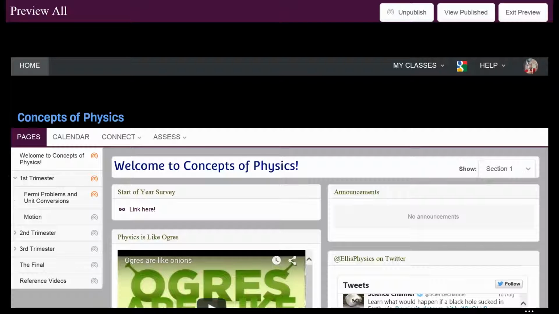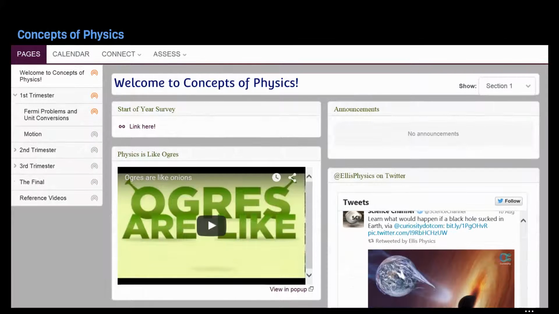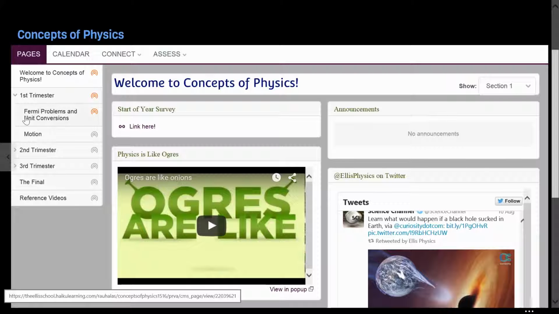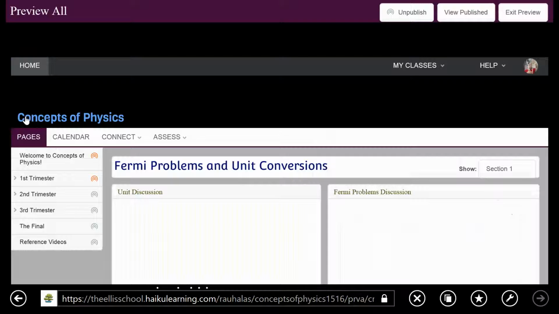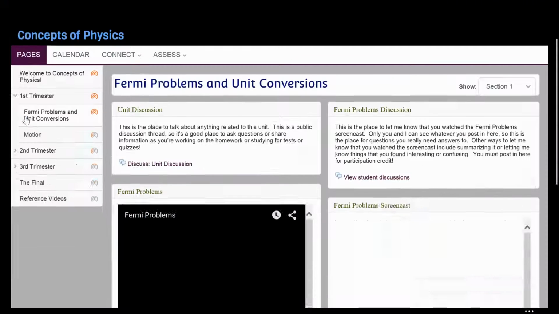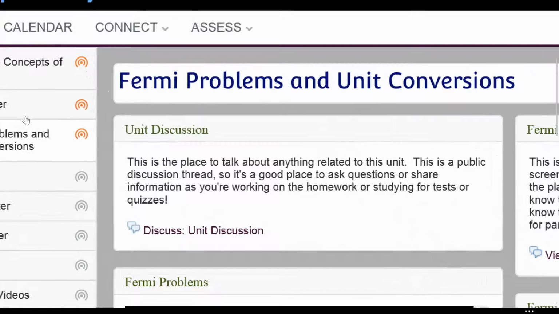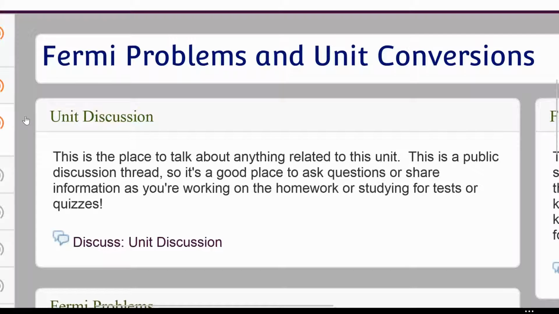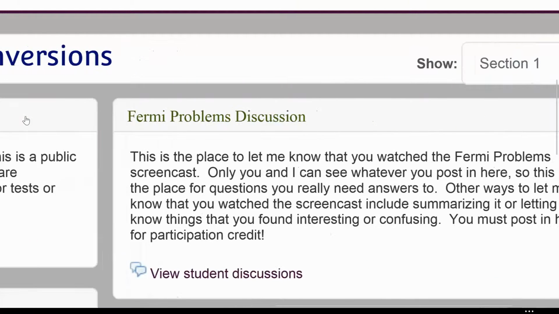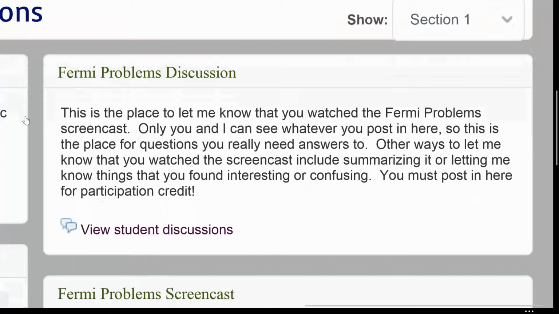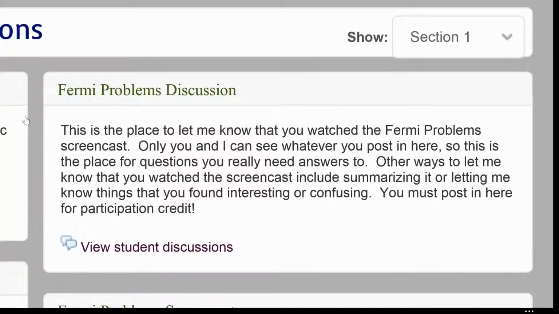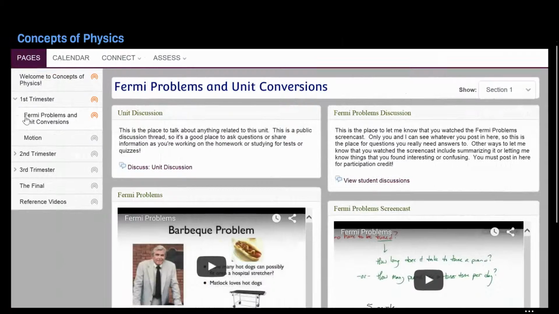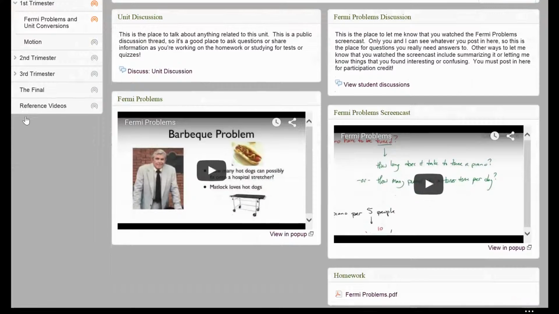So, on a daily basis, what you're going to want to do is head over and find the current topic that we're doing. So right now we're doing Fermi problems and unit conversions. We're going to check out this page. Here you can see the unit discussion. So this is, everyone can post in here, everyone can see what you post in here. This is the Fermi problems discussion. This you have to post in here for participation credit. Okay? I can see your post, you can see your post, no one else can see your post.